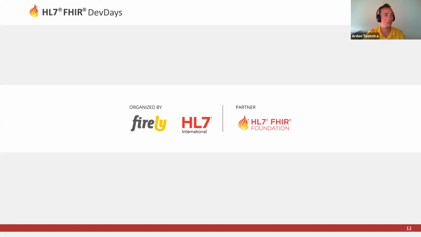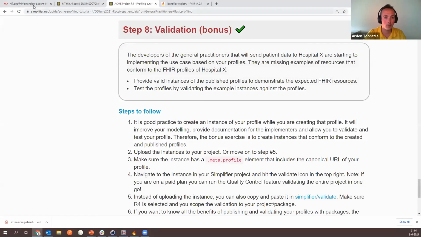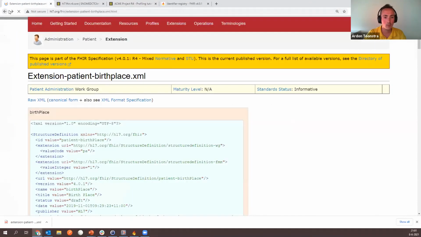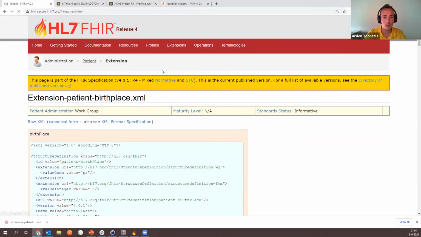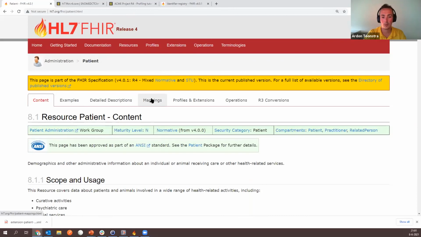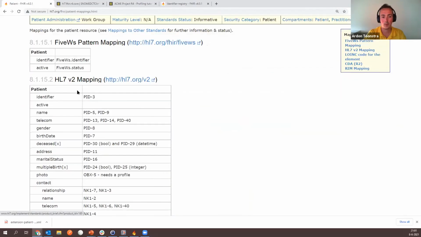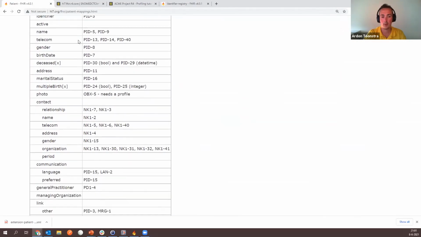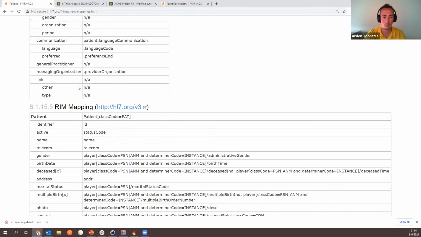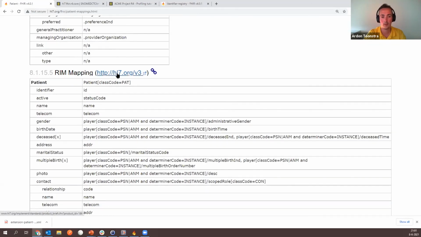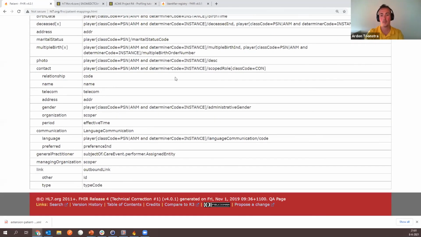So one quick example, if you go to, for example, the patient, every resource has a mapping tab, which shows the mappings that are inside the resource. So I think RIM should be here too. Yeah, the RIM mapping. So I think it has to do something with version 3. That's very clear.